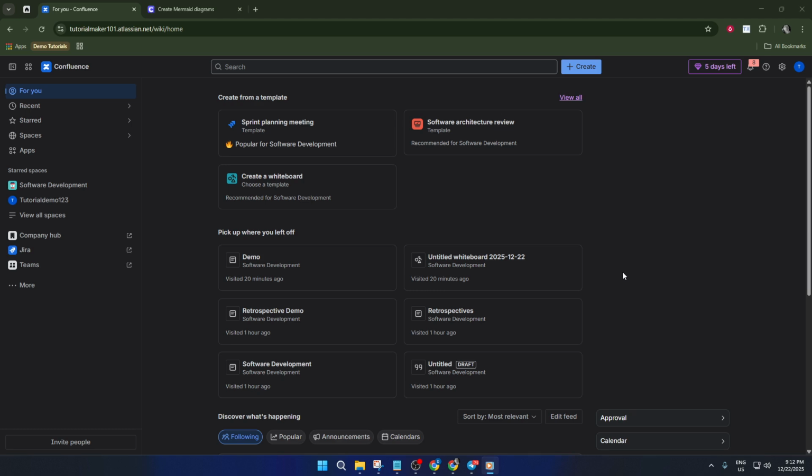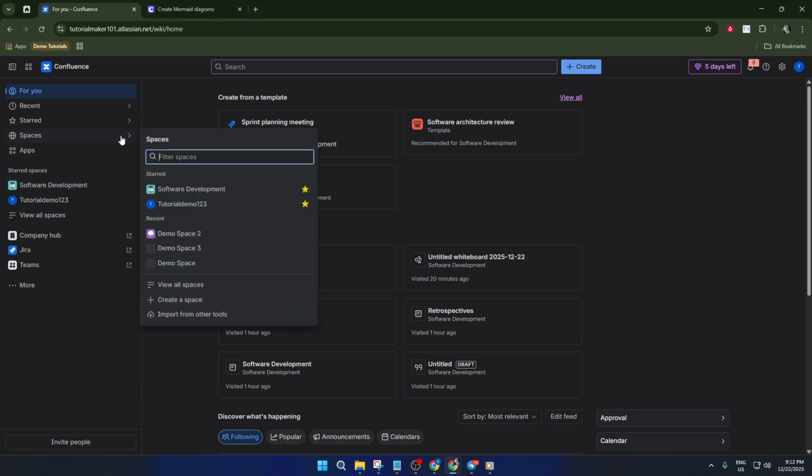We'll begin by creating a new space in Confluence. Think of a space as a dedicated workspace or even a digital room just for your project. This keeps everything tidy and all your project materials in one easily accessible location.